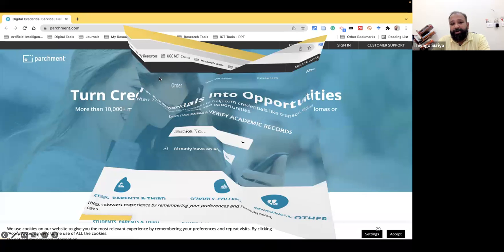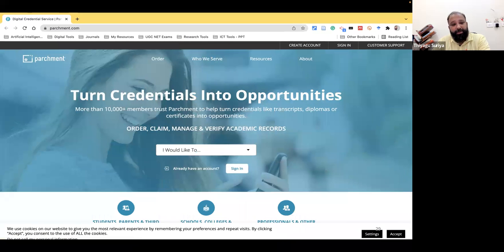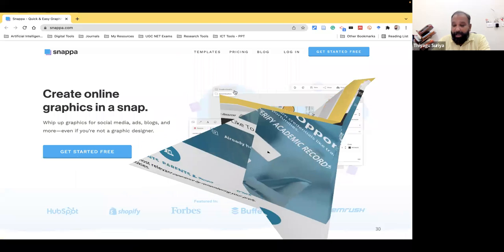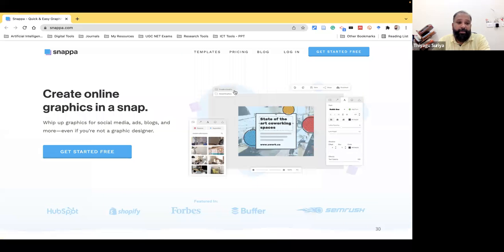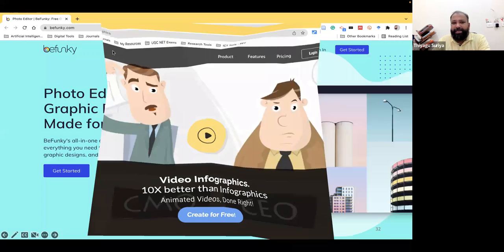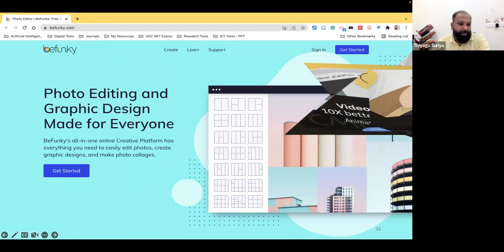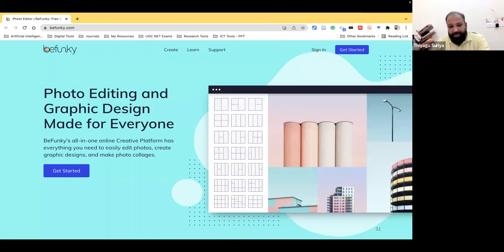Then bisme.co, this is another tool. Then parchment.com. Then snapper.com. Animaker.com. So like this, plenty of tools are there, but my favorites, I kept only two: Piktochart as well as Canva.